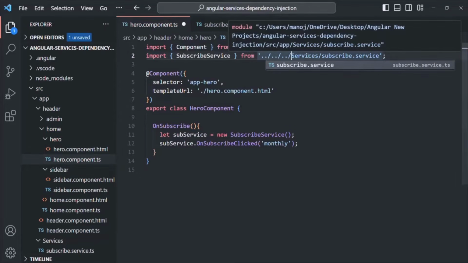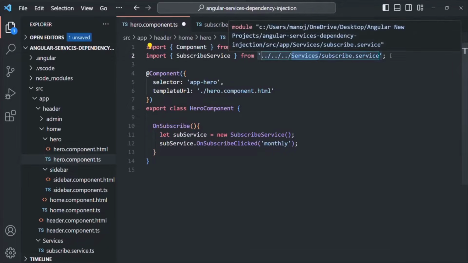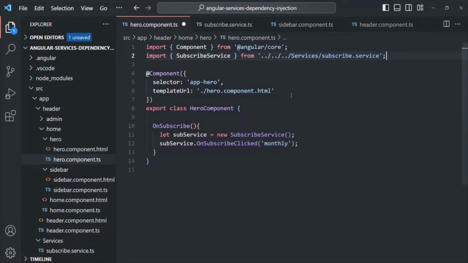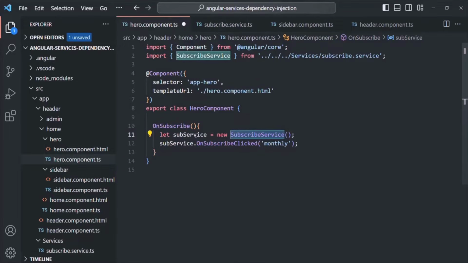And then in the app component, in the app folder, we have this service folder. And in there, we have the subscribe service. Okay, so now we are able to access this subscribe service class from this file. So when the subscribe button is clicked, this onSubscribe method will be called. There we are creating an instance of this subscribe service, and on that instance we are calling this onSubscribeClicked method, and there we are passing a value for the type parameter.